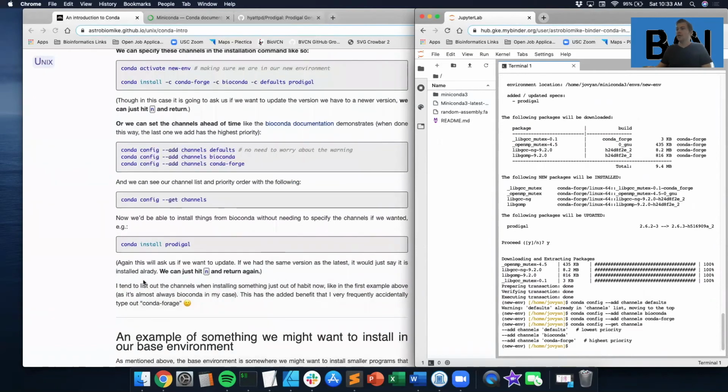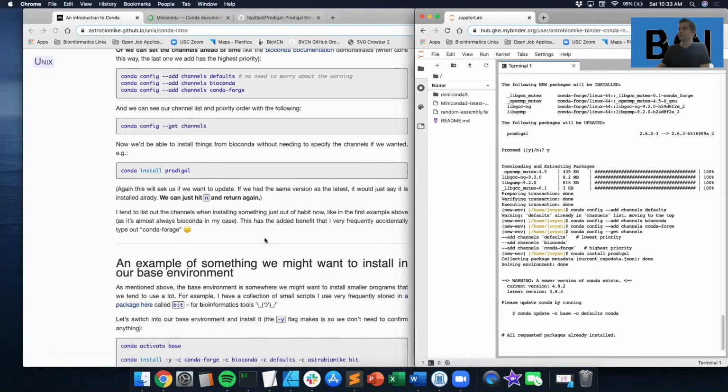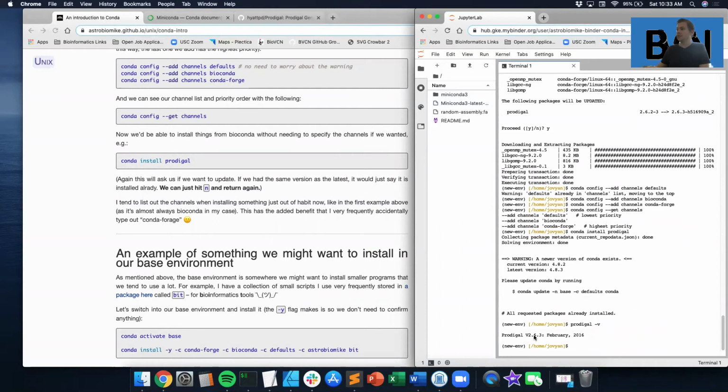And so we can now explicitly install tools from Conda, especially Bioconda, because that's one of the libraries that we included here, without having to explicitly list the channel that we're trying to pull it down from. So here we can hit conda install. There you go. And so now Protocol has been installed. And we can check that with -v, and there it is, our version 2.63.